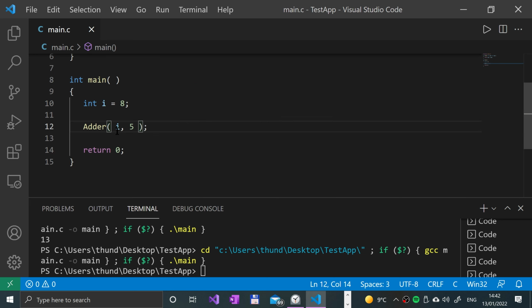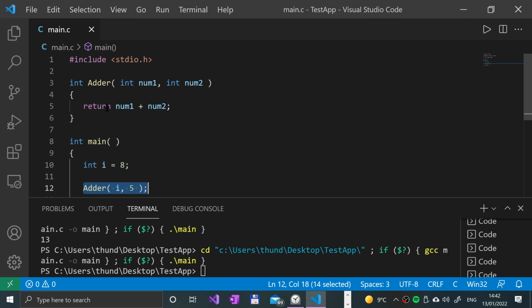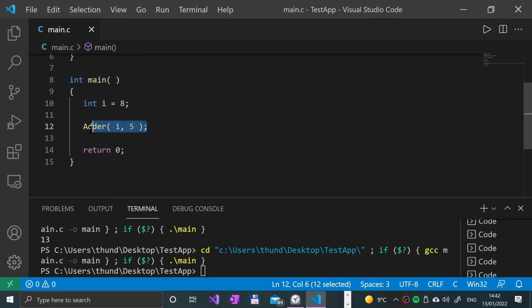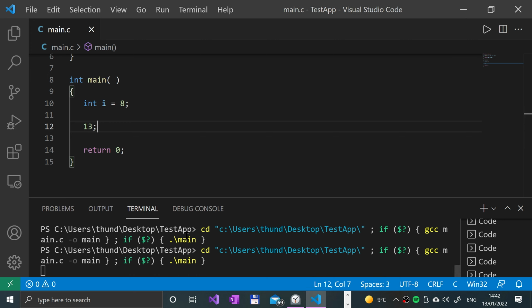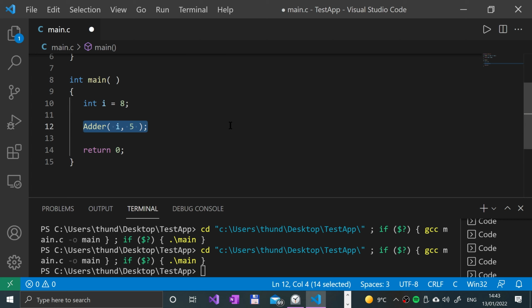Nothing happens, because doing this right now is passing in 8 and 5 and it's returning 13. But because we're not doing anything, it's the equivalent of literally writing 13, like so. That doesn't mean anything. It's technically valid code, but we're not doing anything with it. So let's create a variable. Let's call it int sum equals the adder. Right now, we're still not doing anything.